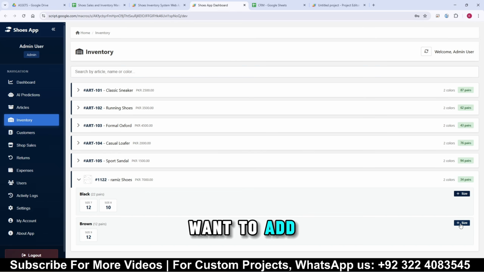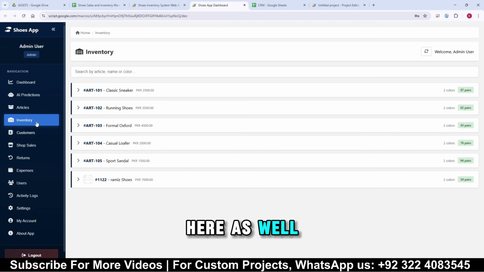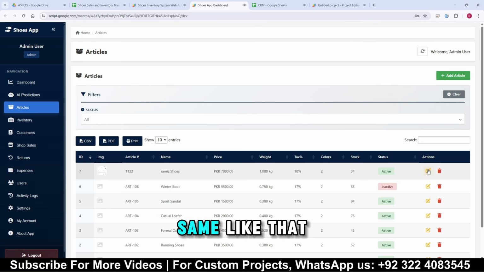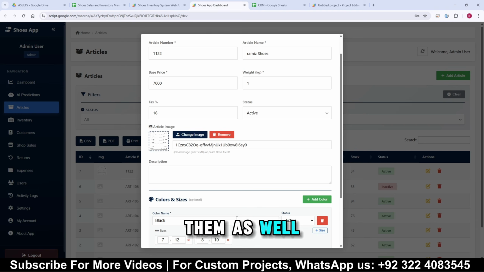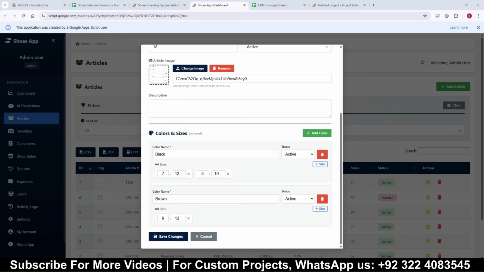So if you want to add them, you can directly add from here as well. In the article section, same like that, you can edit them as well. You can see your data is loading here. You just simply click on this plus size and enter here the 9, and here we just need to enter our pairs quantity. I just simply edit here 12 and click on this save changes.